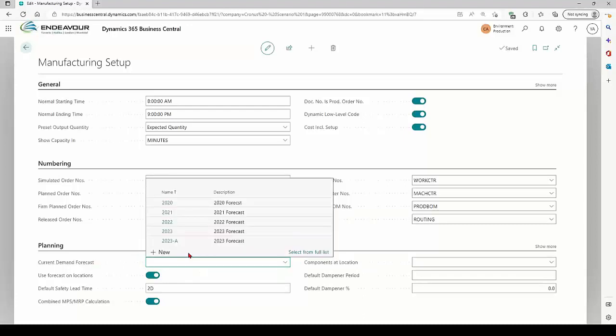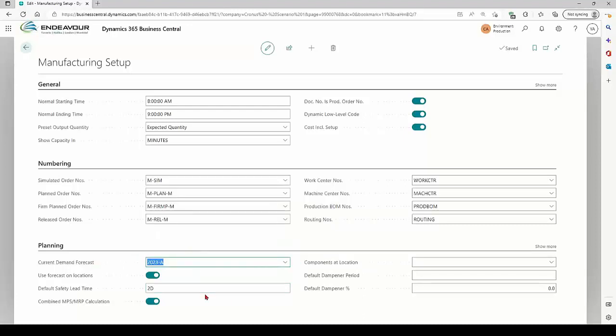Okay. So in my case, just to make my life easier for the demo, I'm going to use 2023-A moving forward. Use forecast on locations. This is basically saying that the planning engine is going to use this demand forecast or production or sales forecast on all locations instead of just a blank warehouse. If you're not familiar with Business Central, out of the box it comes with only one warehouse or one location, which is the blank location. Okay?